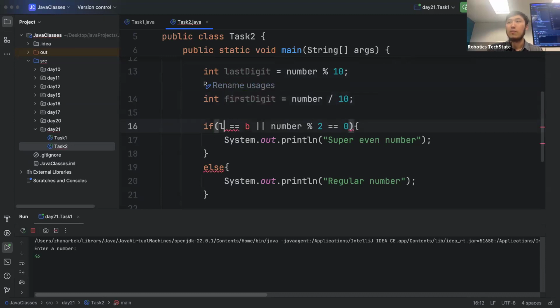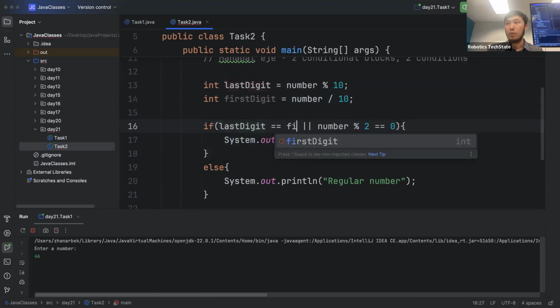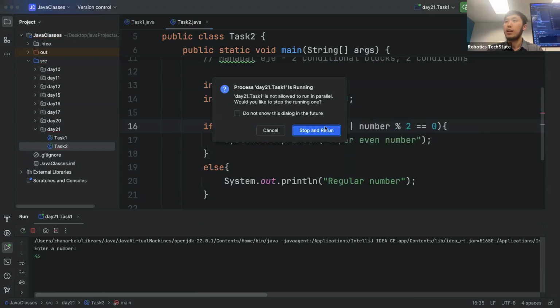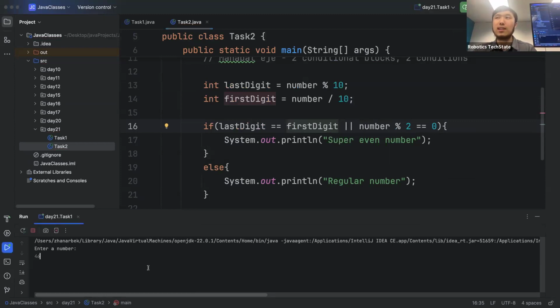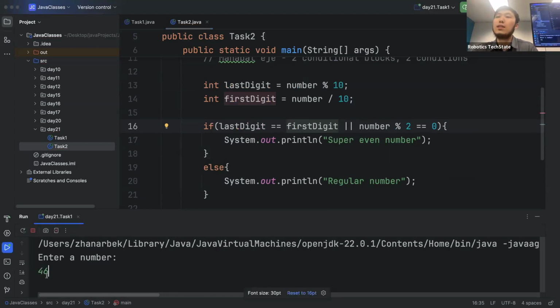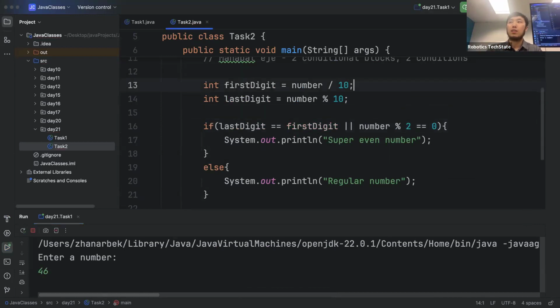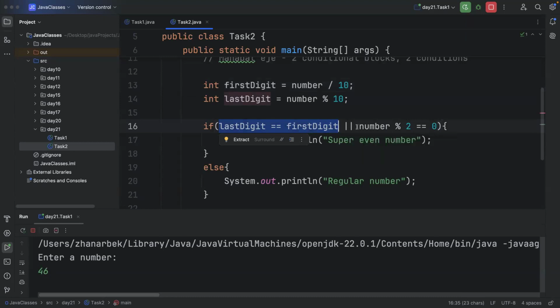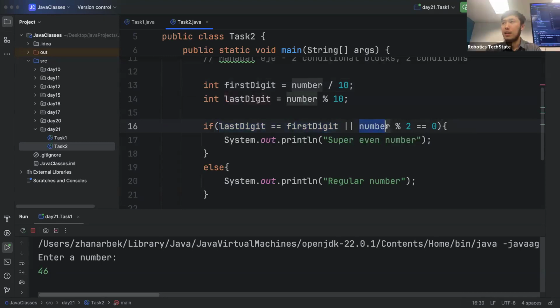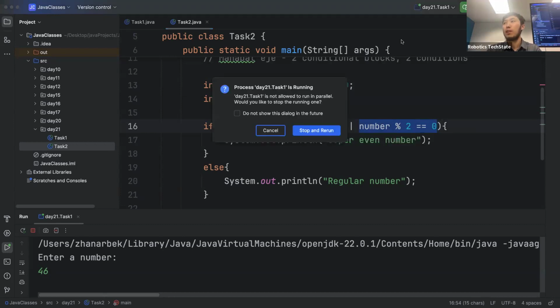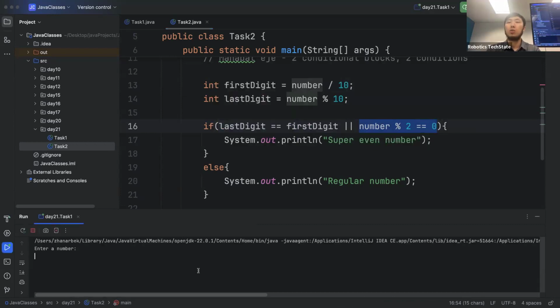Let's change them: last digit to first digit. We enter number 46. Which one, guys, is the first digit? Which one is the last digit? First digit 4, last digit 6. Is 4 equal to 6? No, false. And then 6 modulus 2 should be true. Let's run it. It should print a super even number, 46. But it prints, this is a regular number.